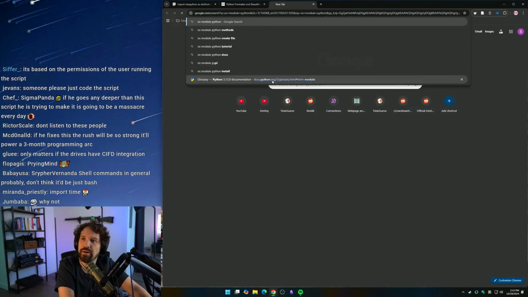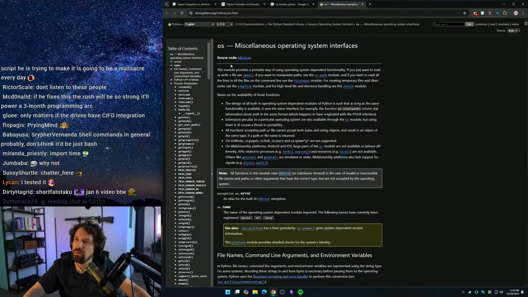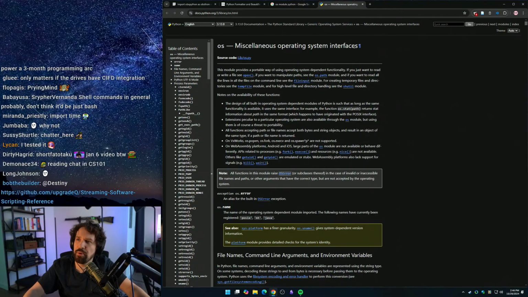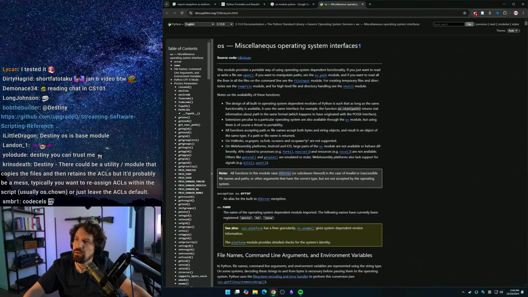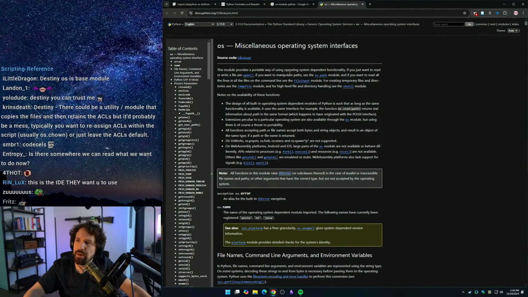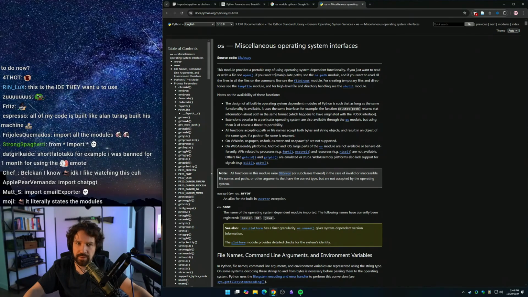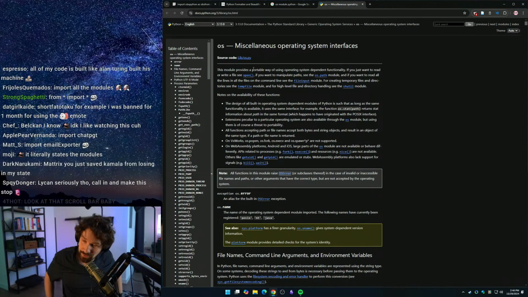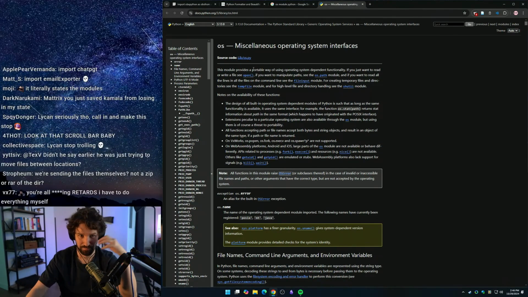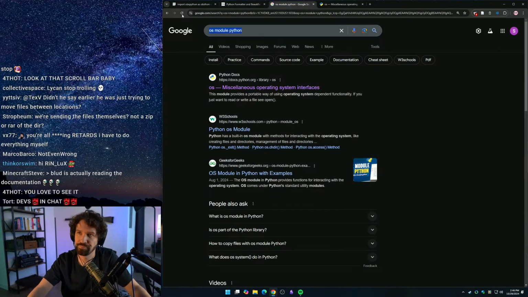OS module, Python. Miscellaneous operating system interfaces. Module provides a portable way of using operating system dependent functionality. If you just want to read or write a file, if you want to manipulate paths, see the OS path module, and if you want to read all the lines in all the files on the command line. Okay, so I'm guessing he imported this module in order to be able to read a file name. I'm guessing. And then import time.